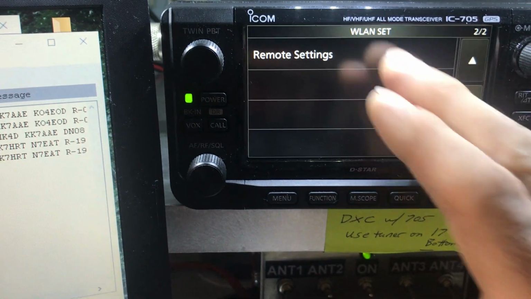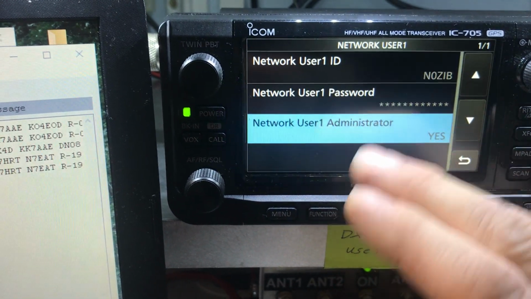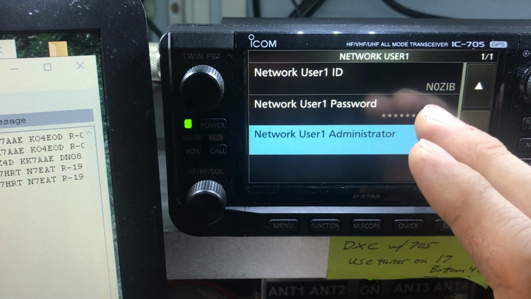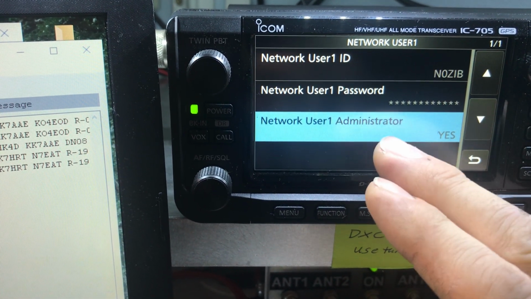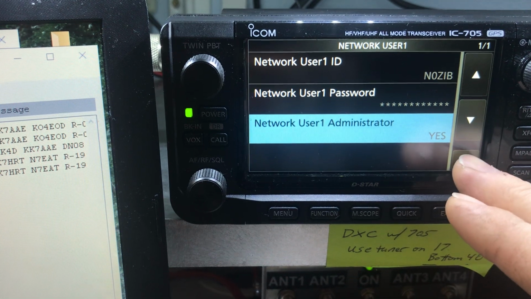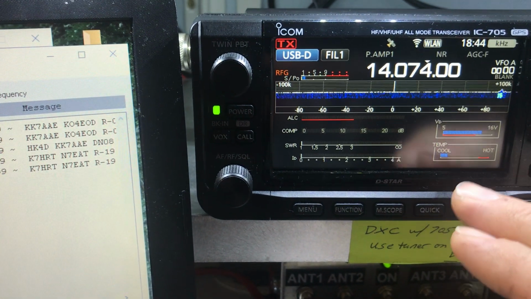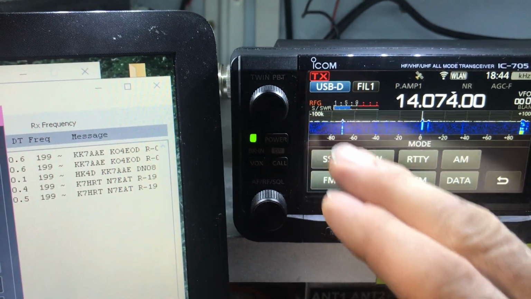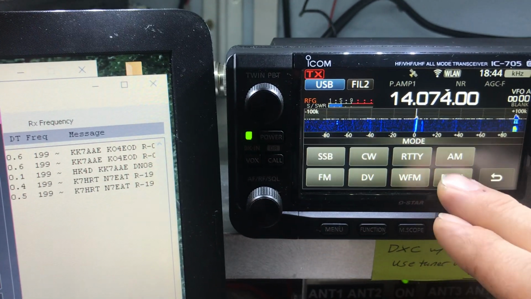Then go down to remote settings. You need to create a network user. I did network user 1, ID my call sign. I made a password. I chose yes as administrator. I'm not sure you need to do that, but that's what I did. All right, and go into data mode. I took it out of data mode.